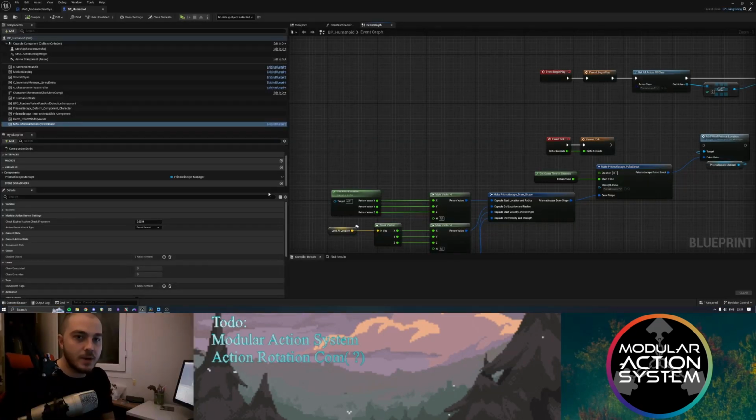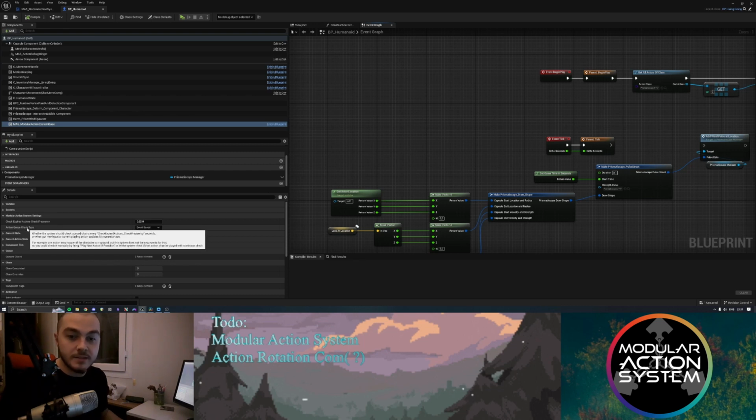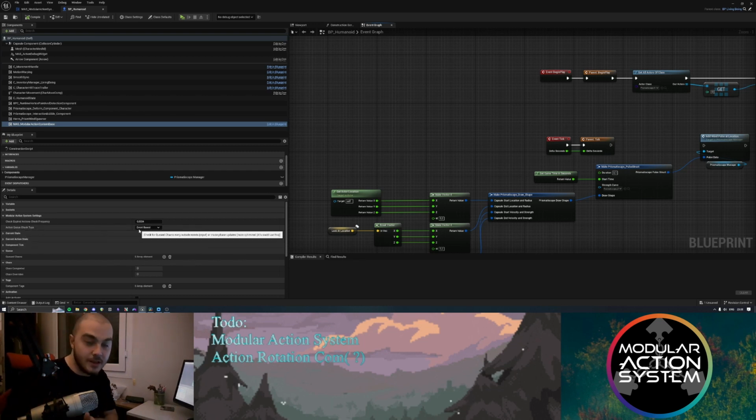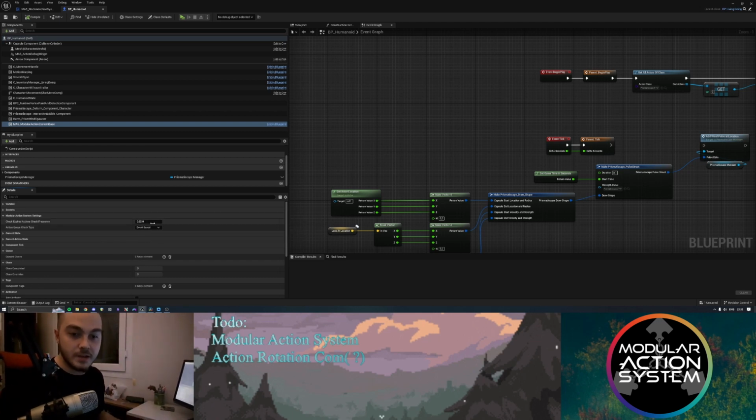Another thing to keep in mind in your modular action system settings is that there are two types of checking the correct action. The first one is event-based, the second one is continuous. Event-based means that the system will check the correct montage to play when a new phase gets reached or a new action gets added to the queue. This is very performant, but it's not as precise as continuous. The continuous one checks every so many seconds, according to the check expired actions check frequency.